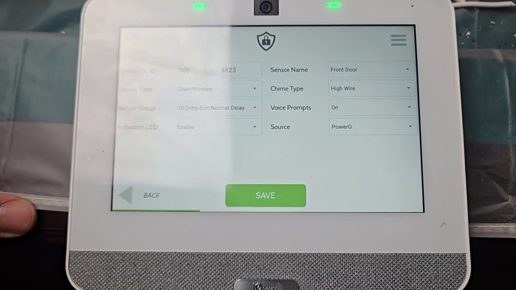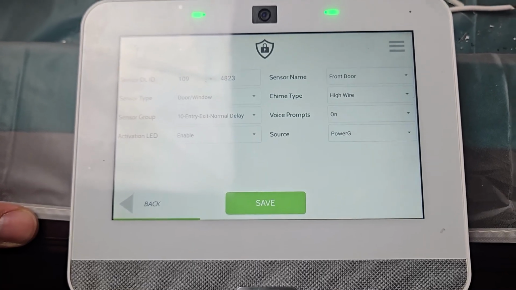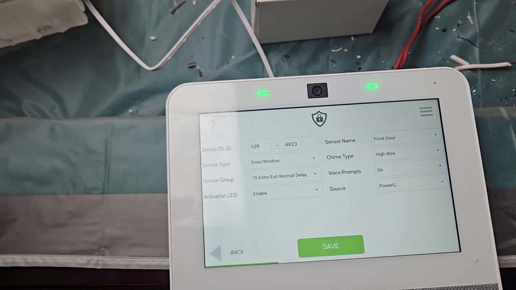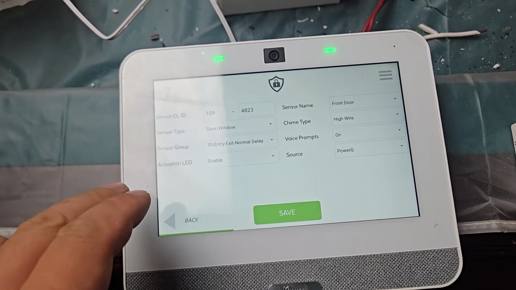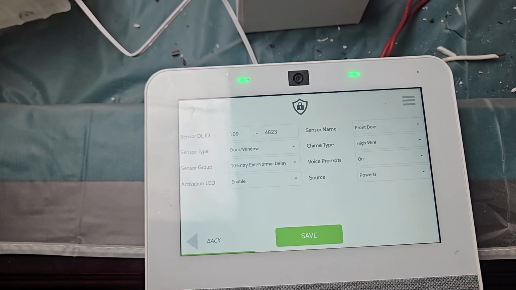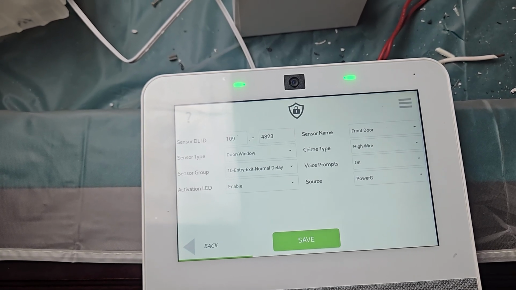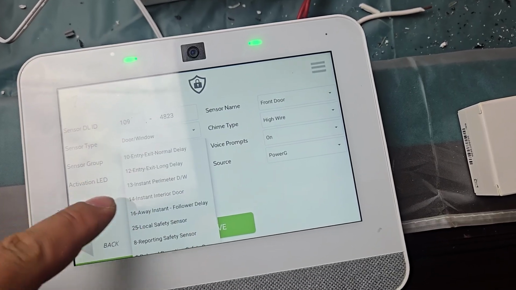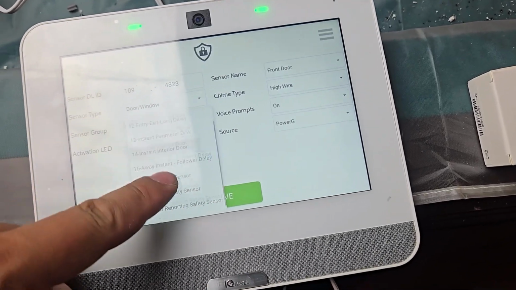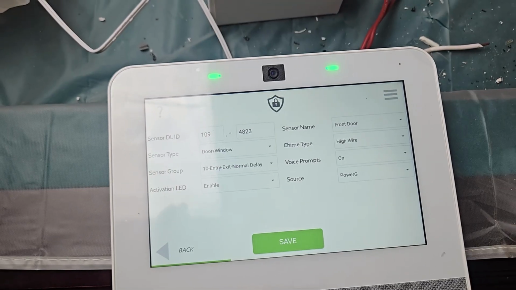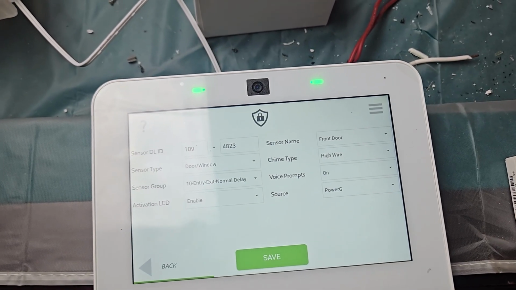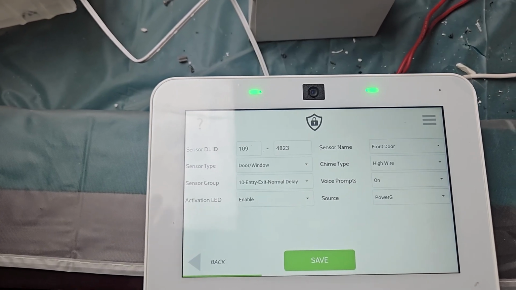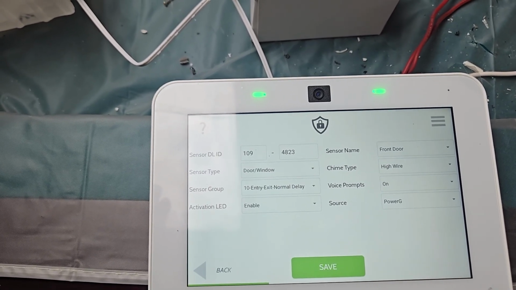So in away mode, all of your sensors are live. So if I were to open the front door, I would have 30 seconds to disarm the alarm. If it sensed motion at the front door, that's the same thing. So this would be entry exit motion, let's say. But if I were to open the window, or there's a glass break, that would go into alarm automatically.